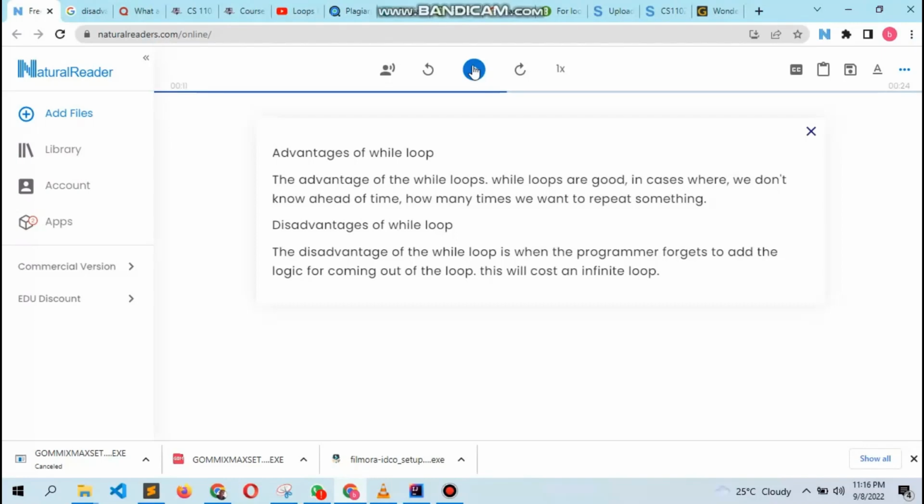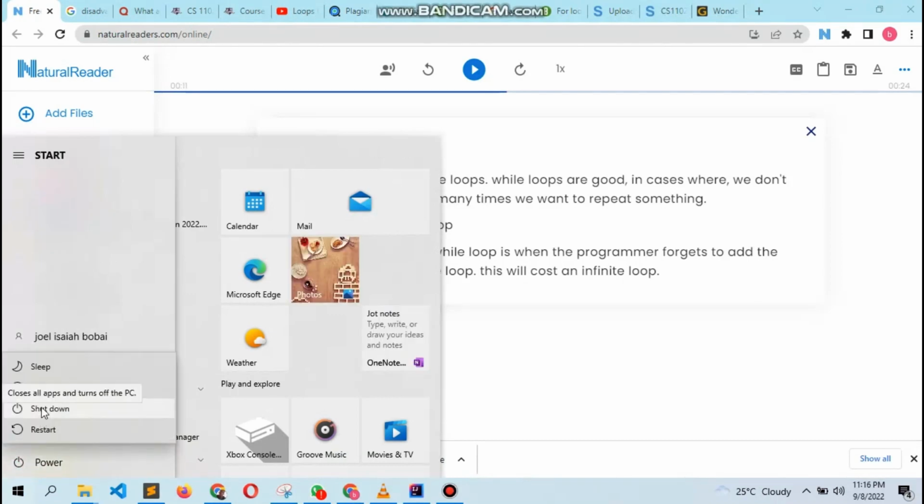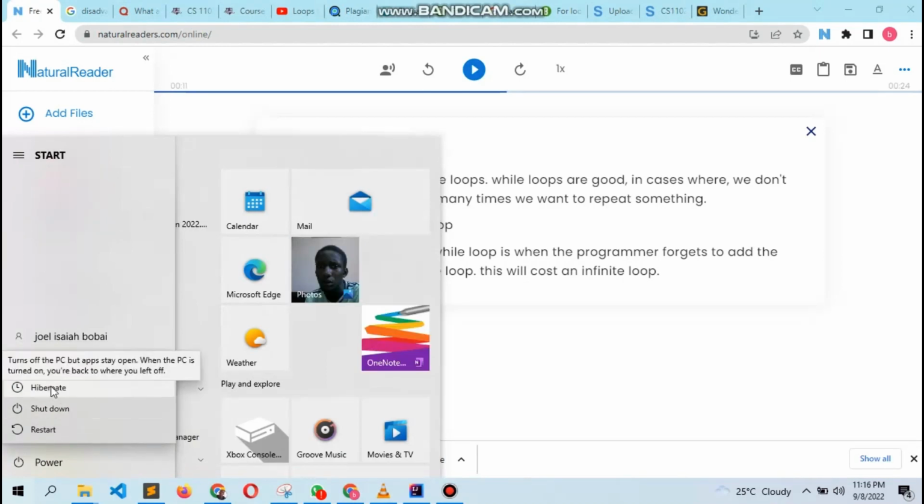Our whole computer is just a loop that controls everything. For example, let me say the whole computer is a loop. The only way for you to stop the loop is when you shut the computer down, so the loop will terminate. That's an example of a case where we don't know ahead of time how many times we want to repeat the loop.